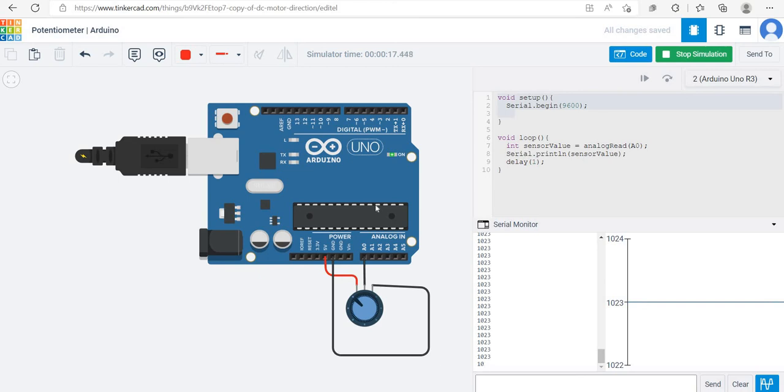So in this video, I'm going to show you how to read analog signals using Arduino and a potentiometer. I carried out this simulation using the Tinkercad online software. Here we have the serial monitor that you can use to monitor the output from the analog pin. This is a potentiometer, or a variable resistor.